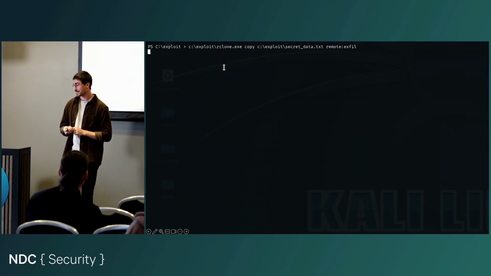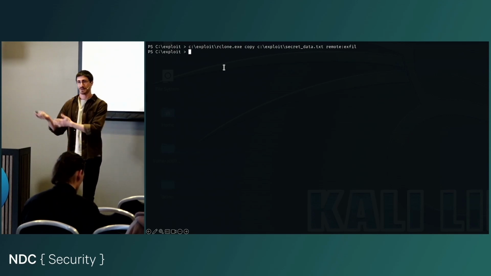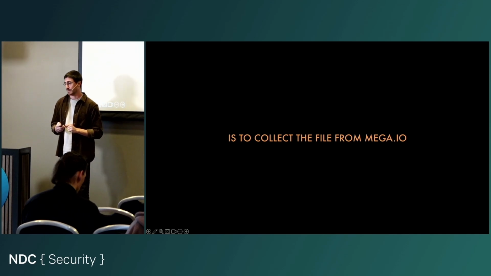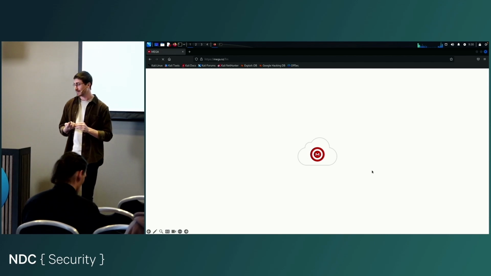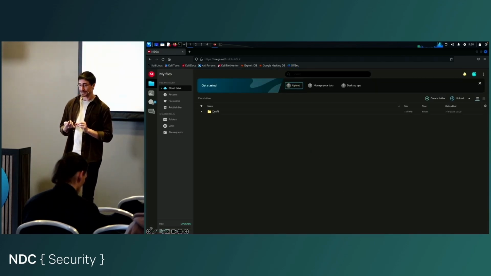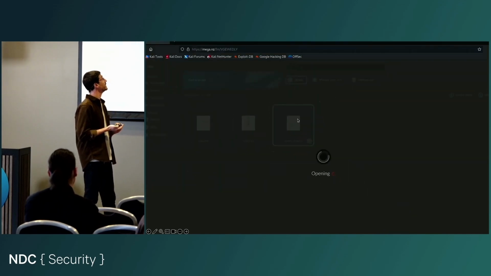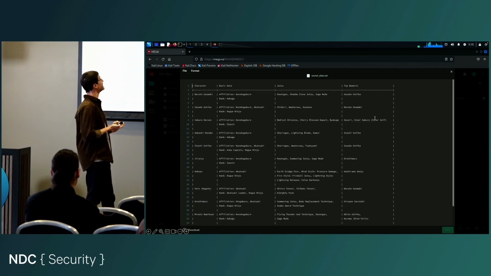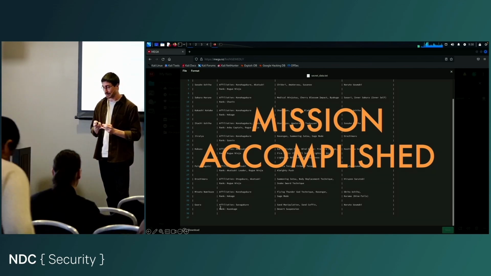OK. So now the file is being uploaded to mega.io, and then she can open it from wherever she wants, from her Kali Linux server, her own machine, her cell phone, everywhere. So let's see her collecting the file by just browsing to Mega. This is how it looks. There it is, secret data.txt. She opens it, and she reveals all the secrets of Johnny and Danny's company. A lot of sensitive data out there.